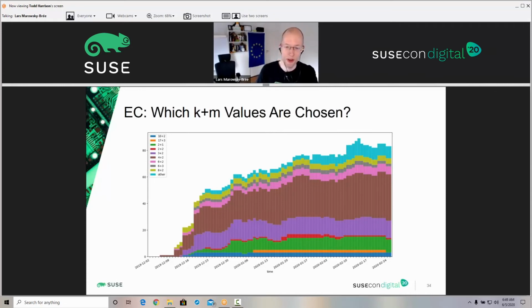The next slide allows us to see the data protection schemes that have been chosen with erasure code. So that's the K plus M values. K is the number of data chunks, M is the number of coding chunks, and that basically determines both the number of faults that you can tolerate, which is M, and the data efficiency, which is the ratio of the two.